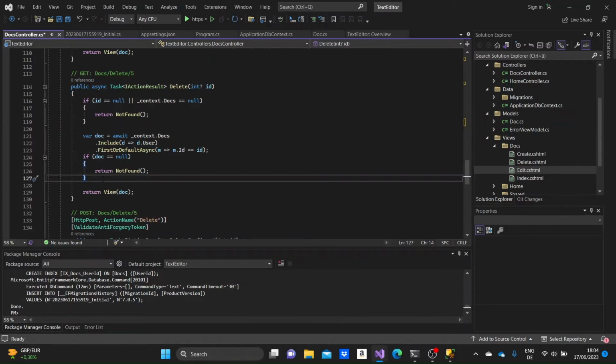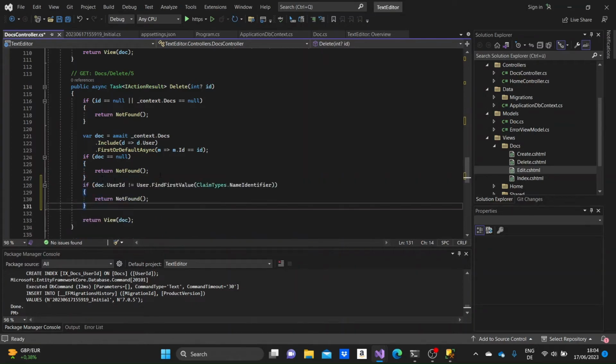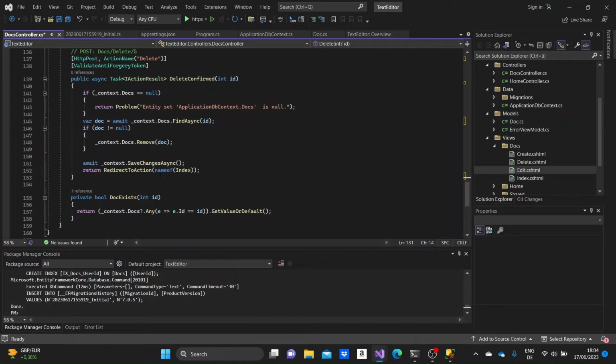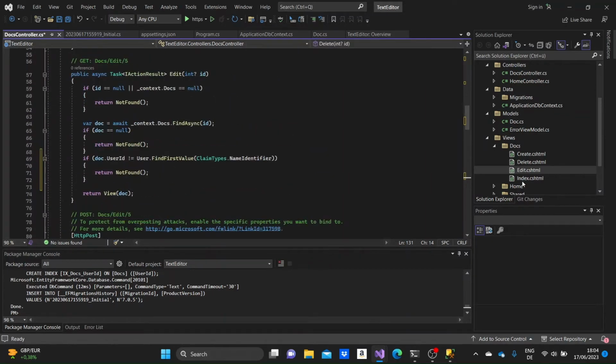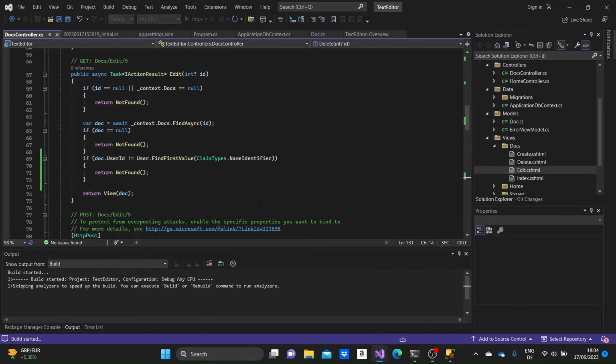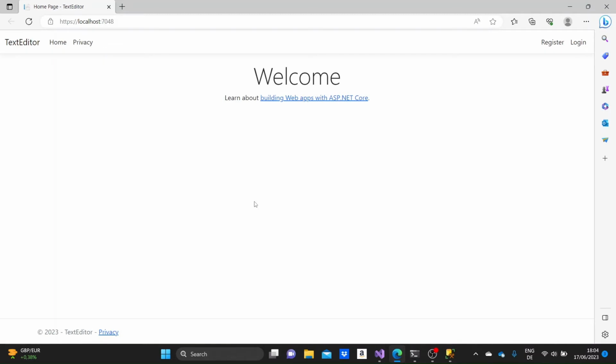Because if we leave it by default just like that, if a user has the link, they can go and edit or delete somebody else's document. So I'm just running the project firstly, just to see what we've got there, so that I can register a user first and start working, because I'm going to need to connect each document that we create with a specific user.